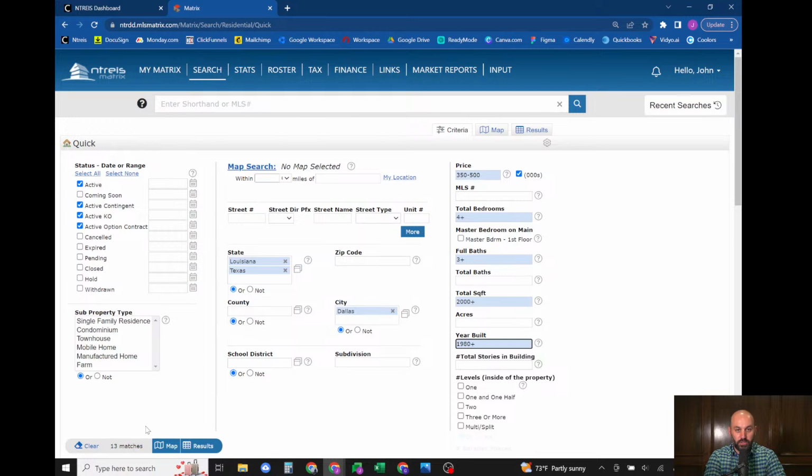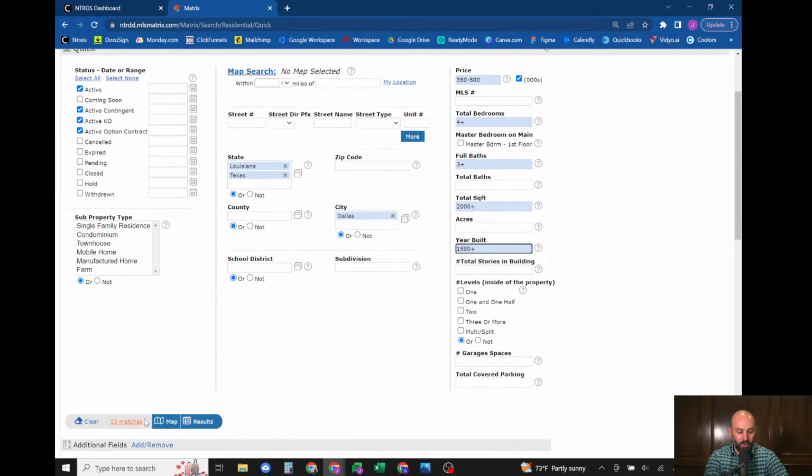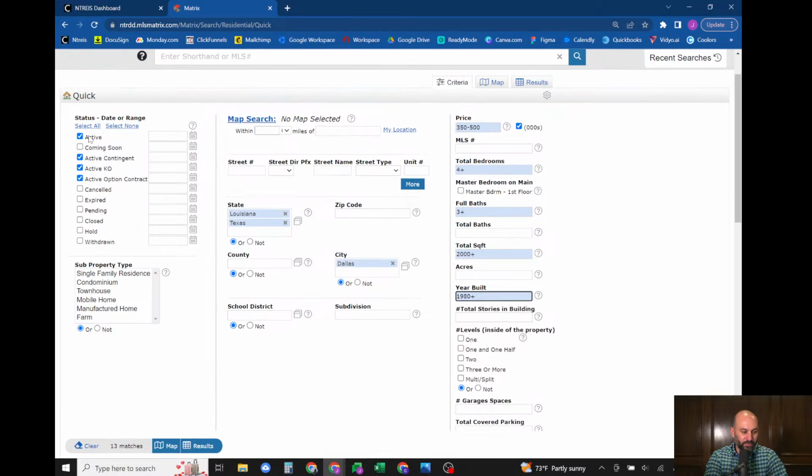Over here is where it shows you how many searches came up. So with that criteria in there, you have 13 homes that match your results that are active, active contingent, active kickout, and active option. Okay. So now let's say we only want to see the active properties. We don't want to look at the ones that are under contract. Then you check all of those off and you can see, oh, it didn't change. So perfect. So you have 13 that are all active.